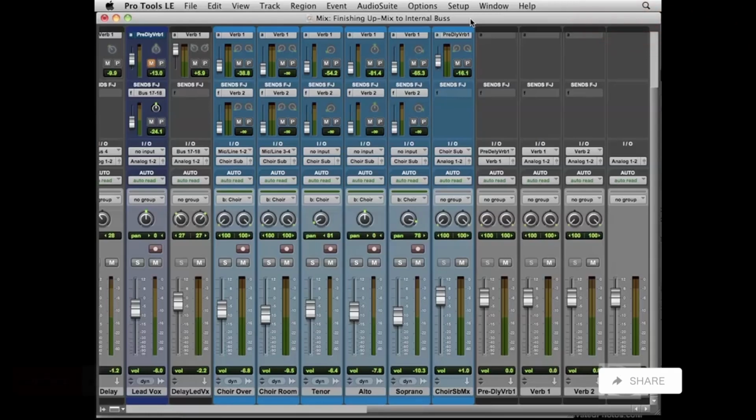Mixing to an internal bus. Okay, so this is an alternative to doing the mixdown or bounce to disk that's built into a program. And basically what we're doing is we're recreating that same thing, but we're doing it all inside the program here, instead of utilizing the feature that's built into it.